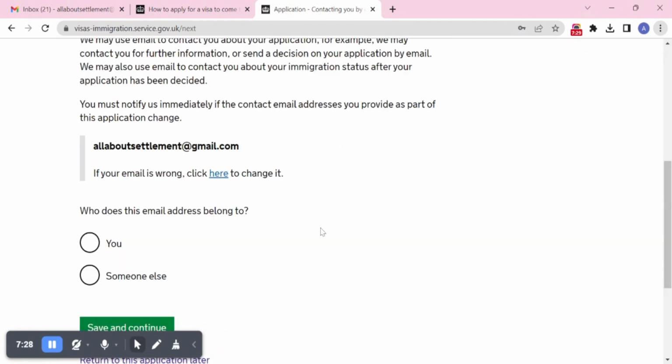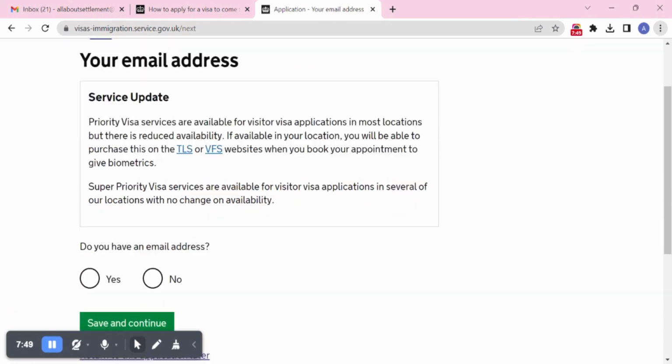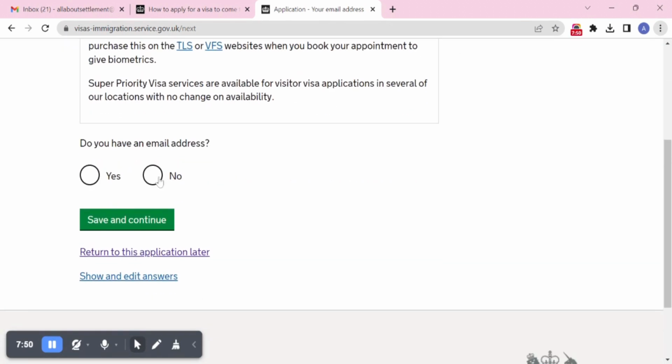Who does this email belong to? In case you're applying for someone else, which in my case, the times that I've applied, I applied on behalf of my parents or my parent-in-law. So I sometimes just say someone else, and I state exactly who it is. In this case, I'm just going to say someone else. And then, do you have an email address? I say no.